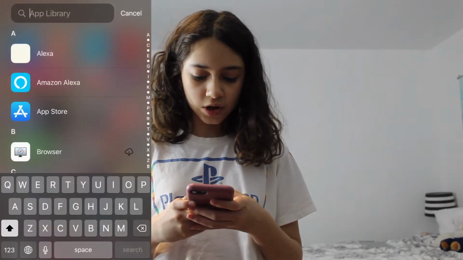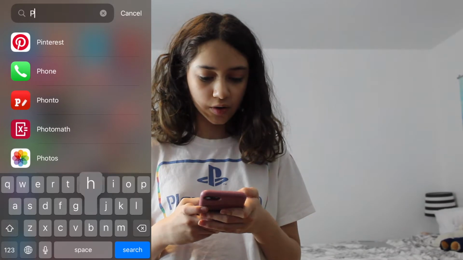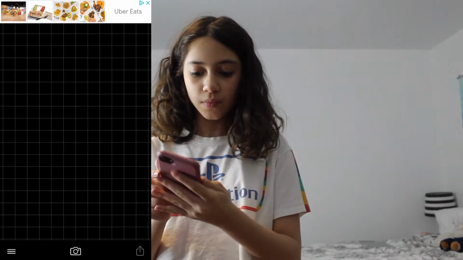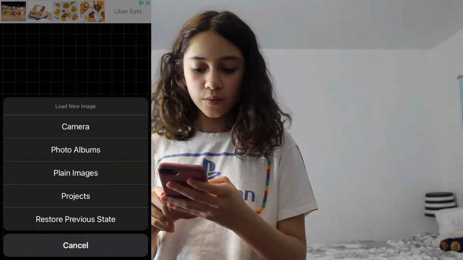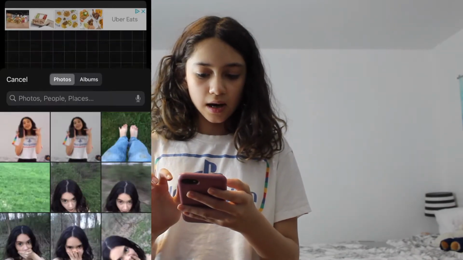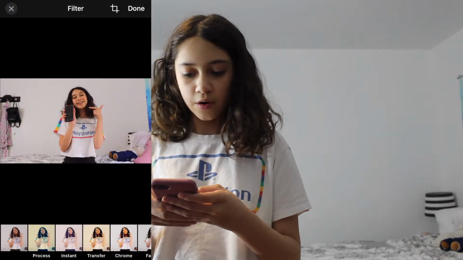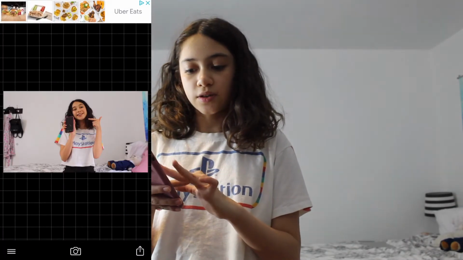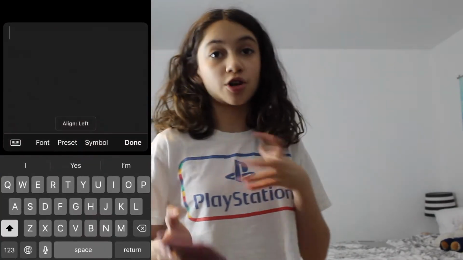Next, we're going to want to go to Fonto. And we are going to want to go to photo albums, and pick the photo that we just edited. Done. And as you can see, we now have our photo here. If you don't know, Fonto is a great app to put text on your pictures.